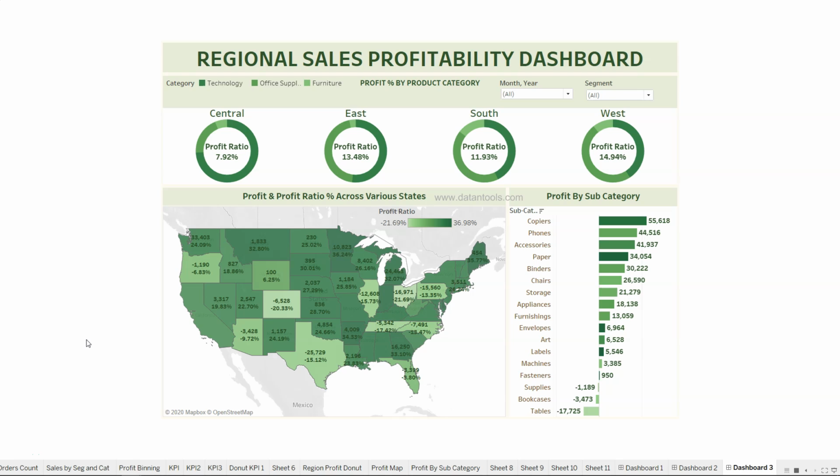Hello there and welcome to the new Tableau dashboard tutorial. In this dashboard tutorial, I will show you how you can create a dashboard like this.